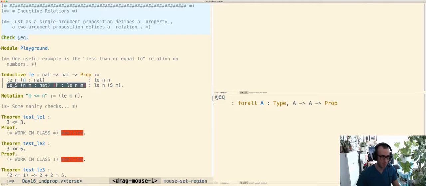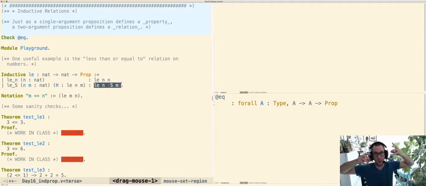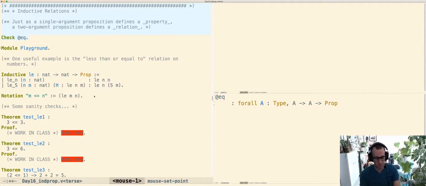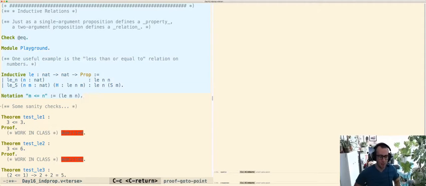LES says, well, for any pair of natural numbers n and m, if I know that n is less than or equal to m, then n is certainly less than or equal to the successor of m. That is to say, you can always add one to the greater thing, and the inequality still holds. And then next up, we'll say n less than or equal to n. Let's use the conventional math notation for this. Okay, so let's play around with it. Let's see what we can do.